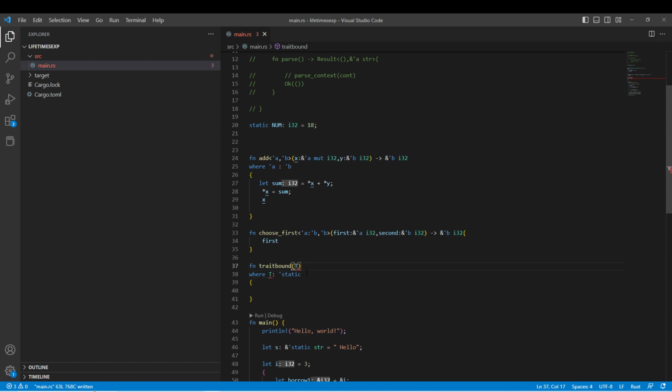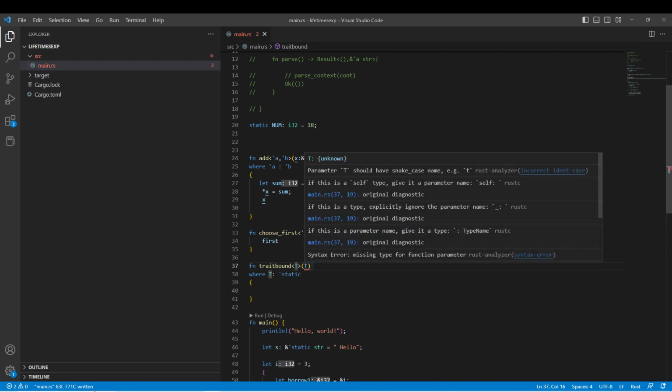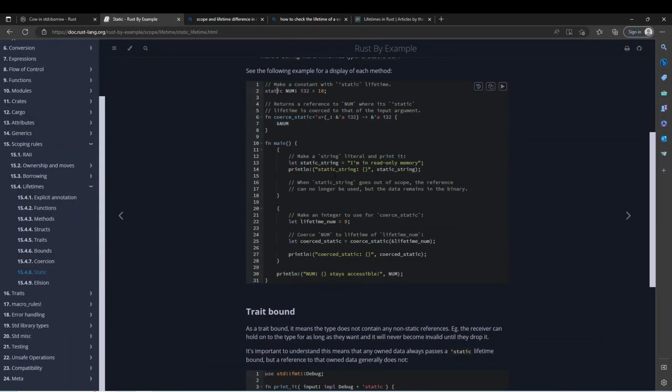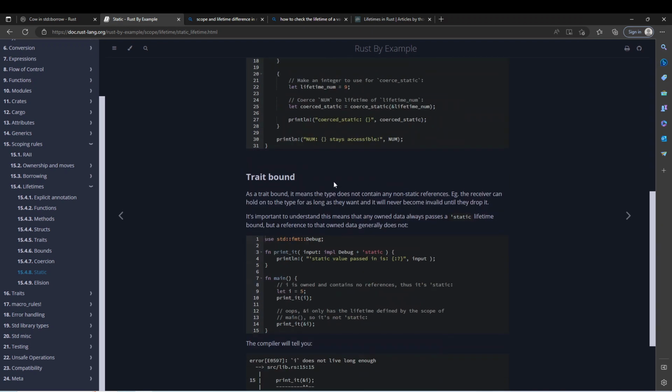Why is it not compiling? Cannot find T. Yeah, T is here, we should declare T. We are not using T anywhere. Yeah, this way you can bound T with the tick static. That's what we are discussing here.